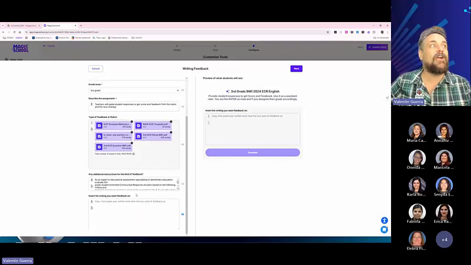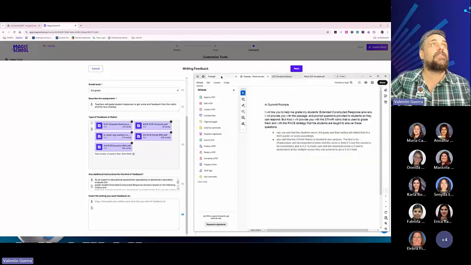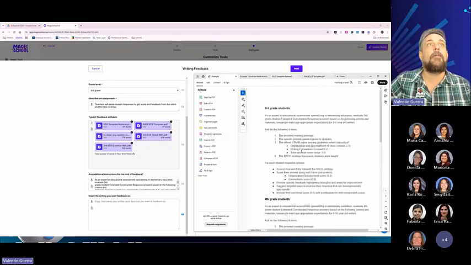And then in here, any additional instructions for the feedback that I want, I provided that as an expert educational assessment specializing in elementary education. And that was that prompting that was given to us by the chatbot when I asked it what I wanted. So this is the prompt. I just copied, and you will have access to these. I just copied this and pasted it in here.